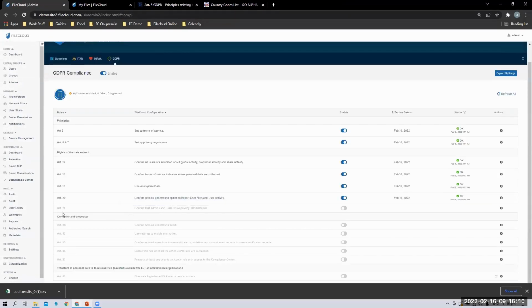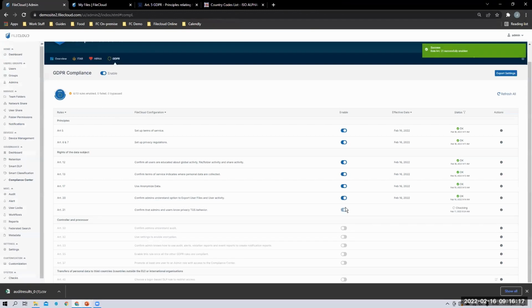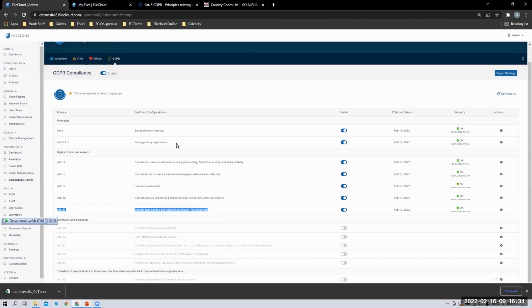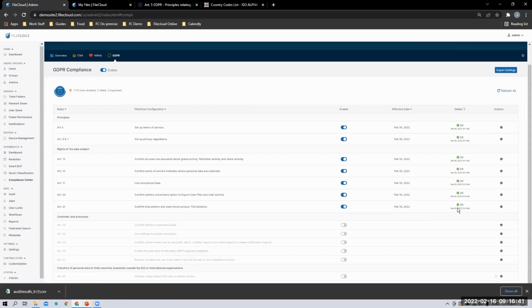Next is the right to object. Confirm that admin uses no privacy TOS behavior. Again, no system check. And this is because we already enabled privacy settings. We also enabled the force or show TOS option as before. So basically this and this are linked. So that's why it's already showing okay.